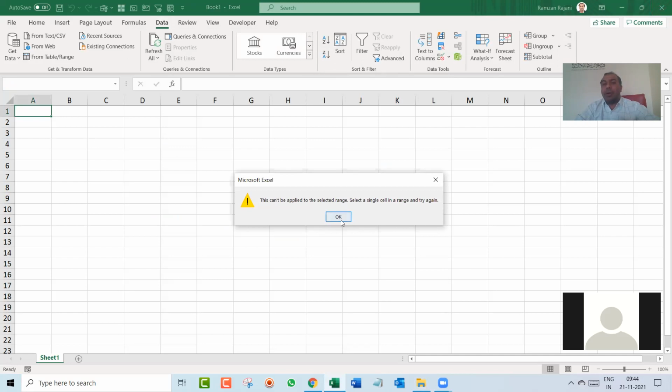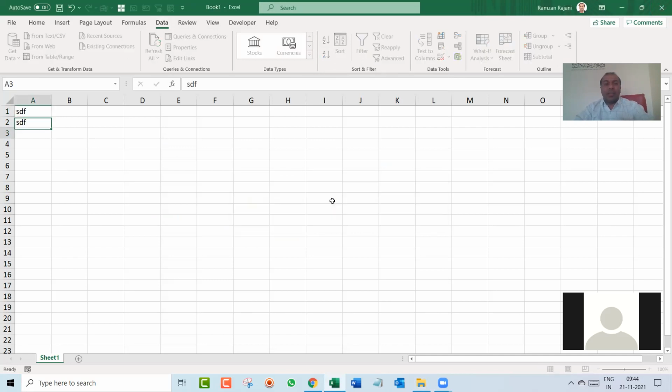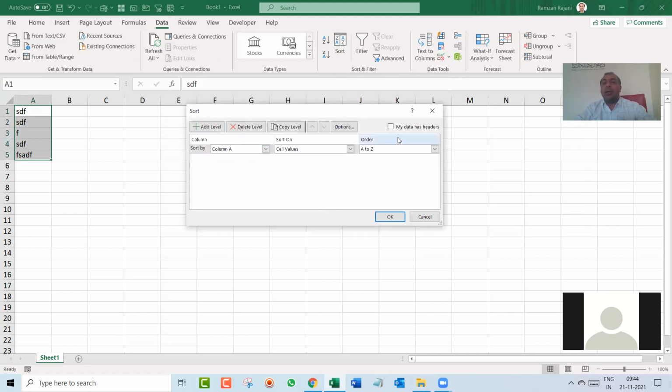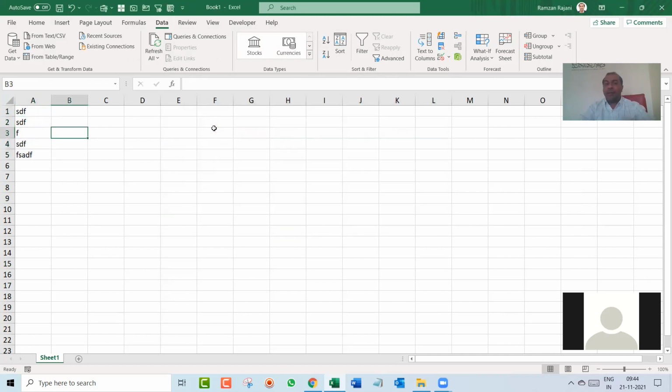Now it's not coming because there is no data. So if I just put the data over here and if I click on sort, it will open. And from here we teach intermediate level of sorting, so add a level and all. But today I'm going to show you the sort formula, which you might not have heard of.